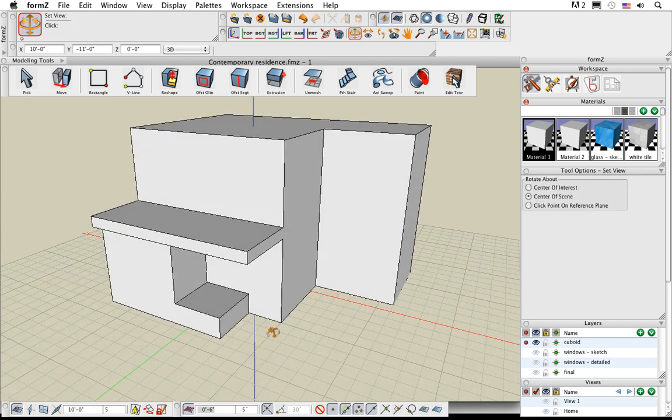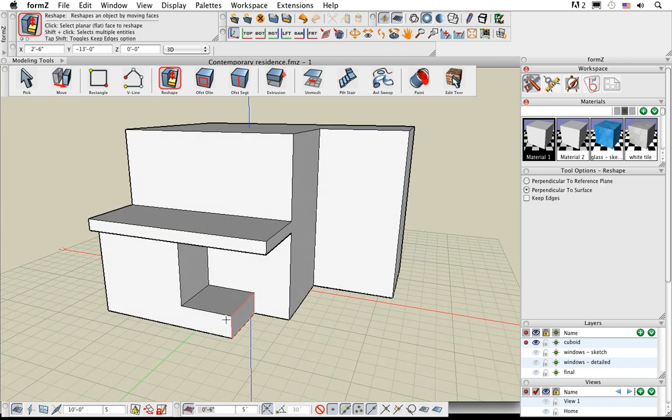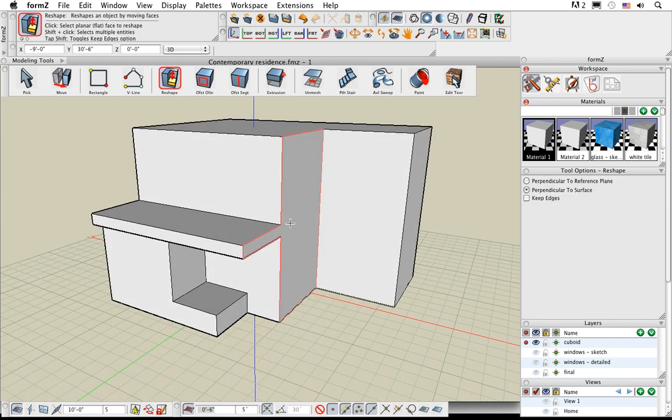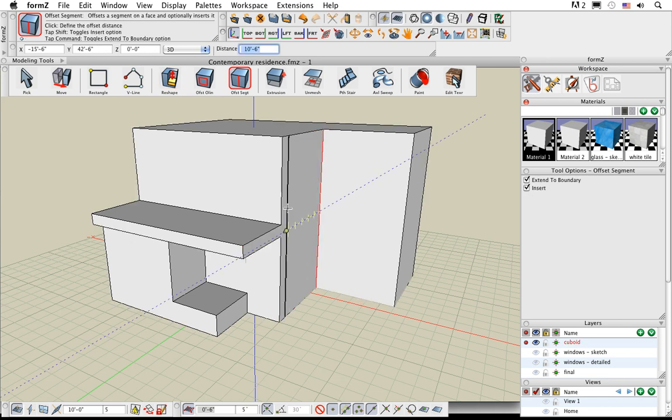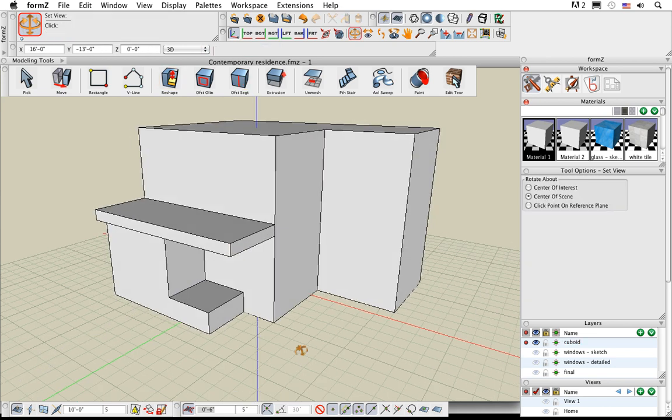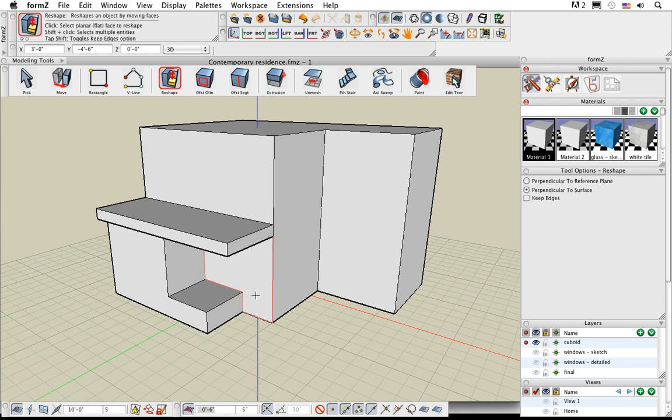Now at this point, I want to bring this roof back a little bit and have it flush with our porch. Now if I try to reshape this thing now, I get this whole face boundary here. So to get just that area, I'm going to use the Offset Segment tool again. Click and drag, snap to the vertical edge there, and now I've inserted an edge just in that area. So if I use the Reshape tool, you can see it's applied just to that area.